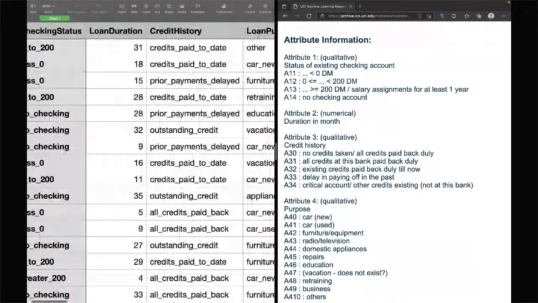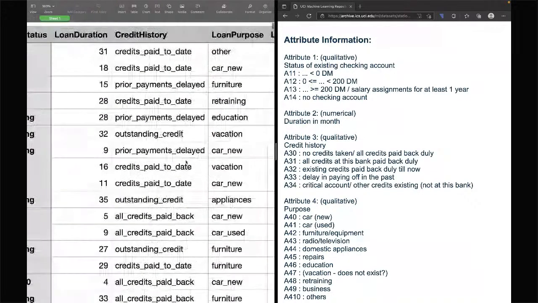Then the loan duration. This is the duration of the loan the customer has taken, mentioned in months. If you see 31 months, 18 months, 15 months, 28 months, and so on, it's all mentioned here. And the credit history: whether he has any prior payments which have been delayed, or an outstanding credit, or all credits have been paid back duly, or no credits have been taken. We mention all this, including a delay in paying off in the past, a critical account, or other credits existing, not at this bank.